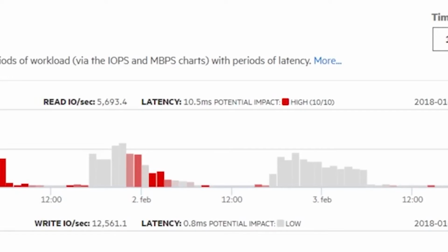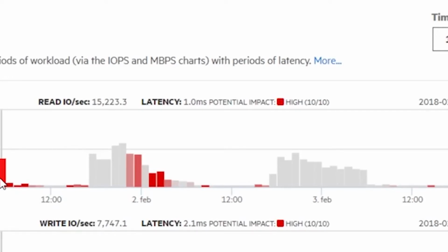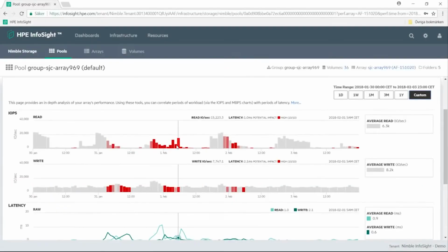And you can see for this I/O, the impact was either 9 out of 10 or even 10 out of 10. This is functionality where we've looked at the characteristics of the load and can see we have a potential issue.